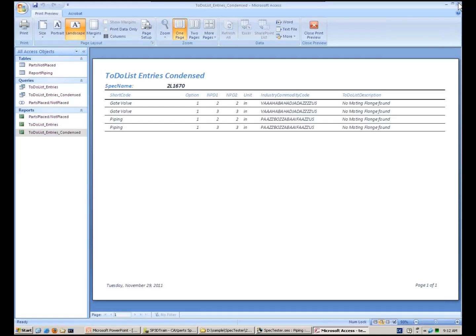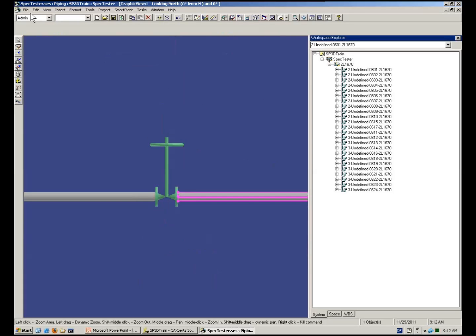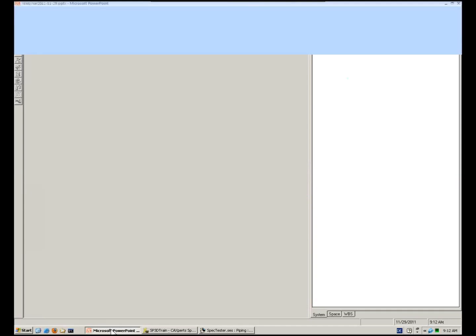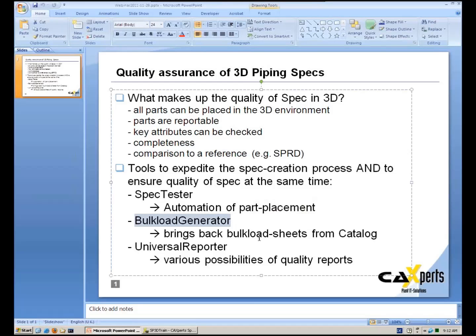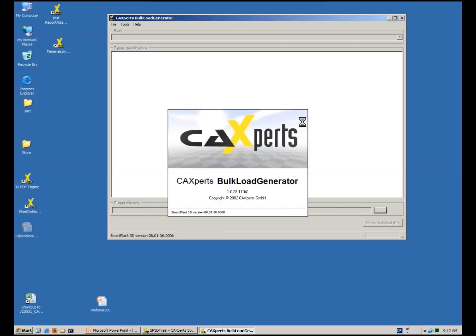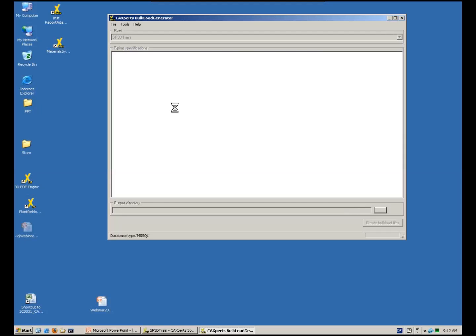Okay, so this is Spec Tester and the workflow of Spec Tester. When I switch back to my slide, bulk load generator. This is another utility. It's something like a complementary tool for Spec Tester, and also the story for bulk load generator is very short.